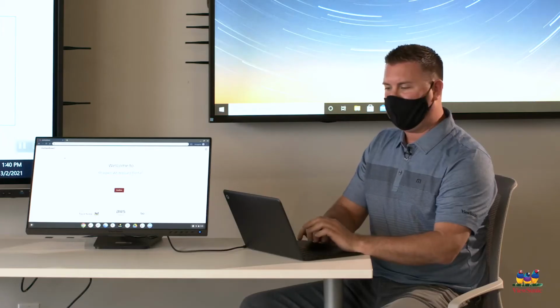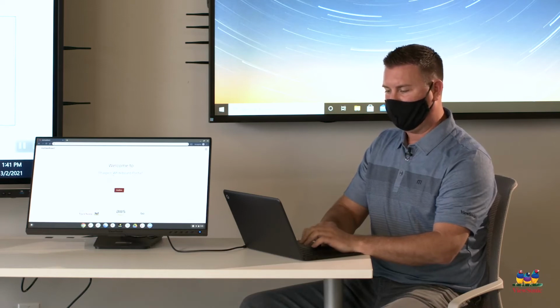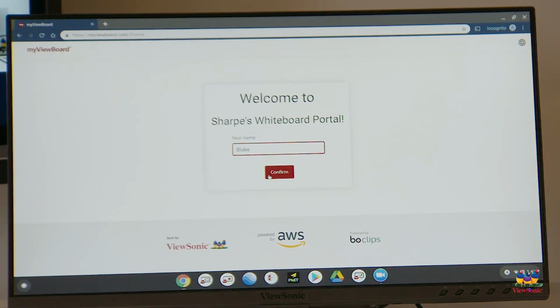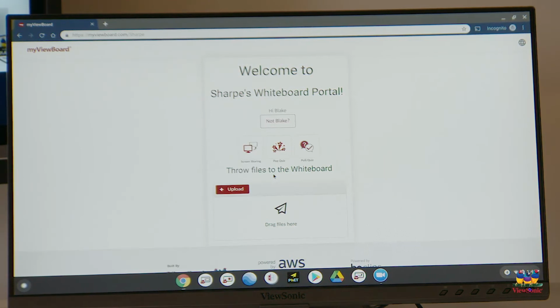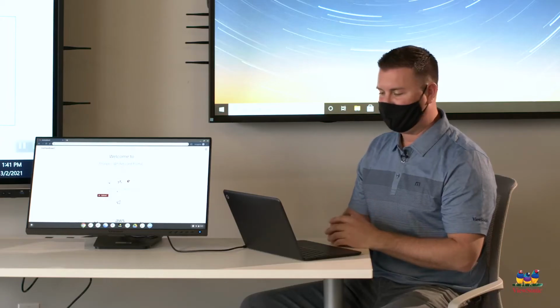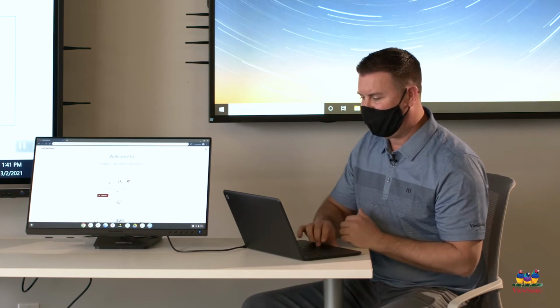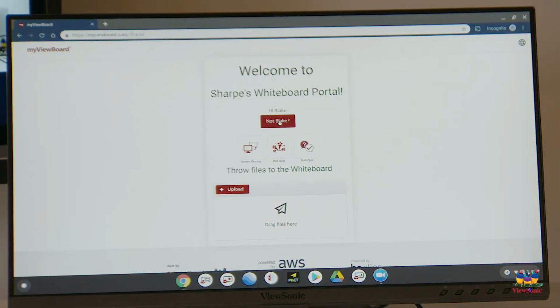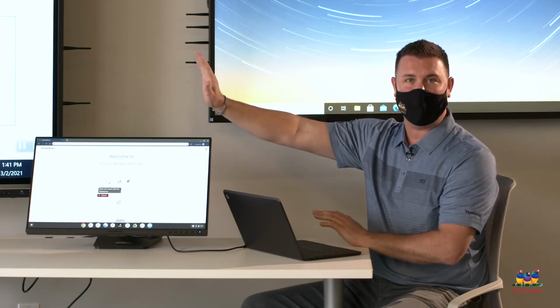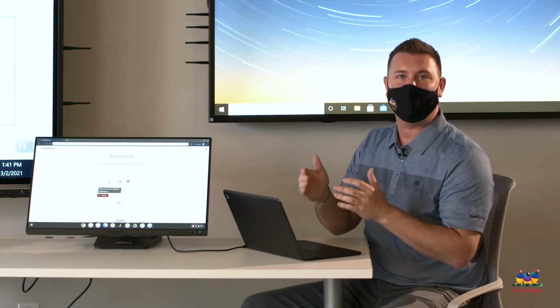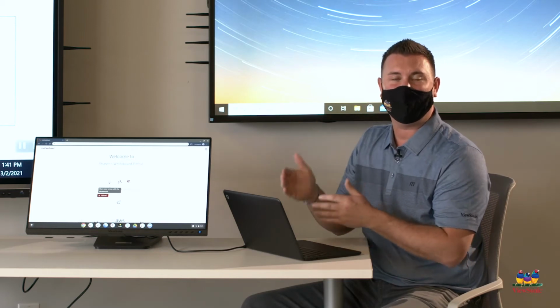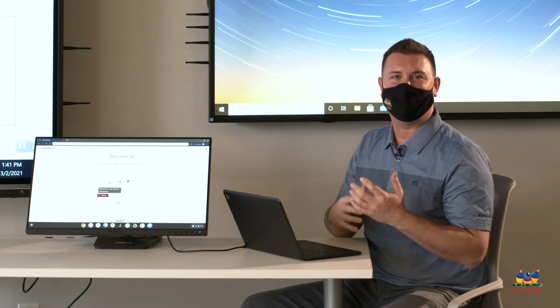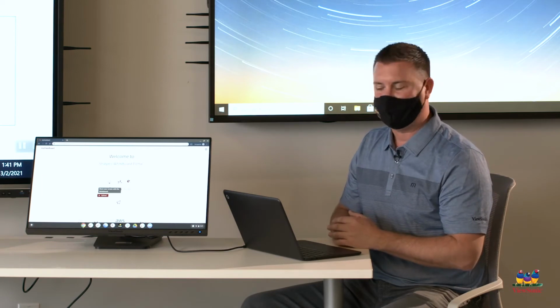As soon as the page loads, it's going to ask for our name. You type in your name, click confirm, and now we have a couple different options. As you can see in the top, it says not Blake, which means I can change my name. The other piece is screen sharing. So I can share my screen directly to Mr. Sharp's panel, and he can decide when my screen appears and when my screen disappears. So very much driven from the teacher perspective.